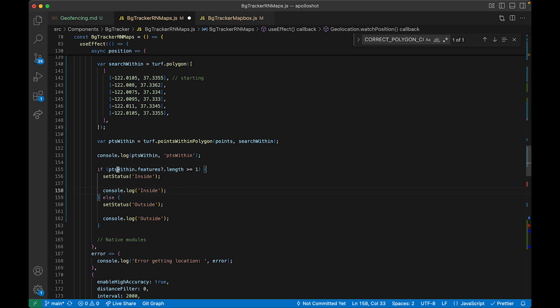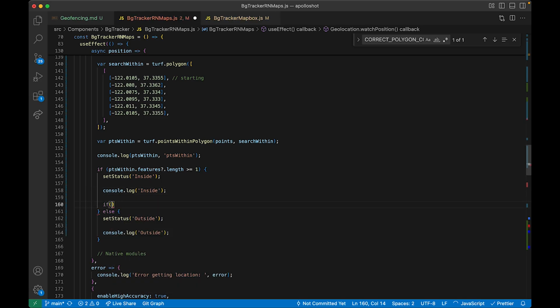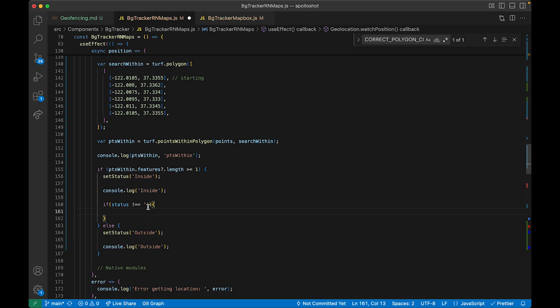But if this particular value changes from the previous one to now, then, if status is not equal to this one, sorry, not status. The logic I want here is: if the user enters, we show an alert message. If he exits, we show an alert message. Other than that, we shouldn't show anything. So that is the logic I'm thinking now.